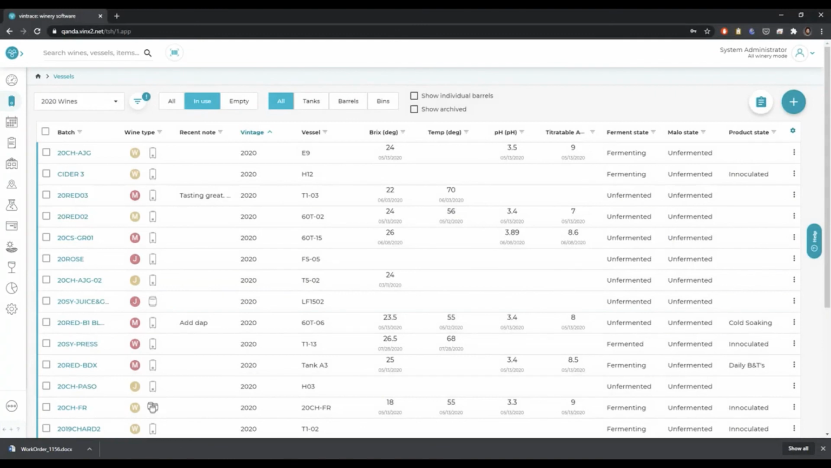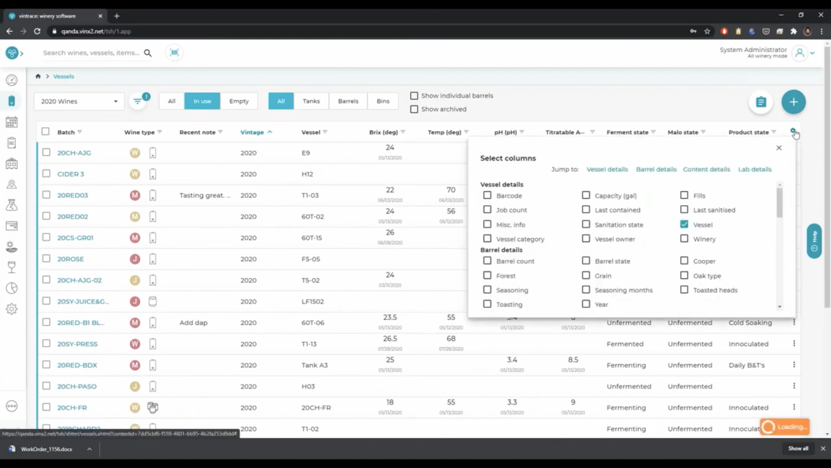iOS or Android. Vintrace has the app for both. From this screen, you can also add in location. So if you do want to print out a piece of paper for your intern to follow, you can add the location of your vessels.